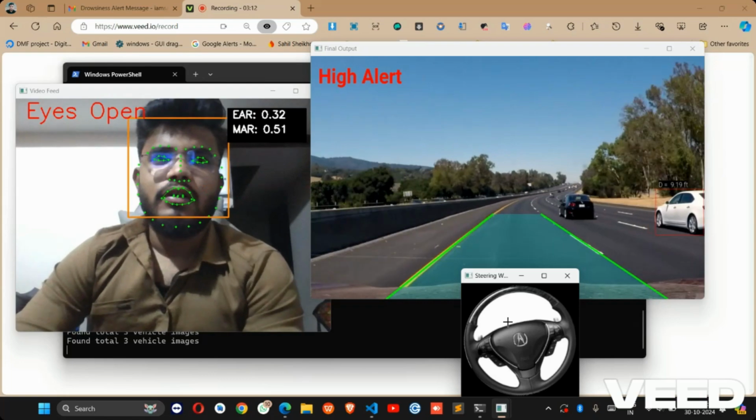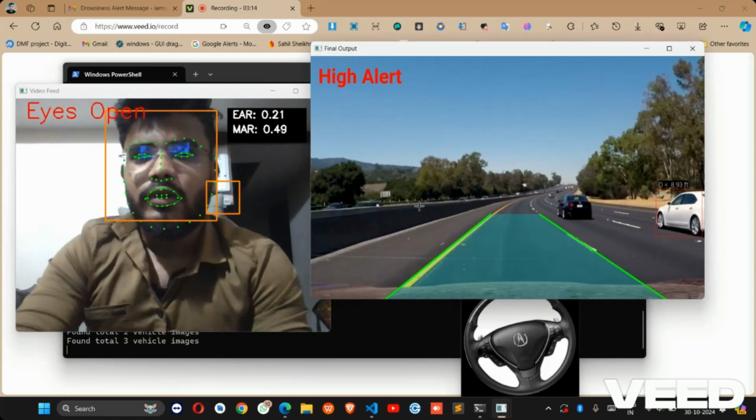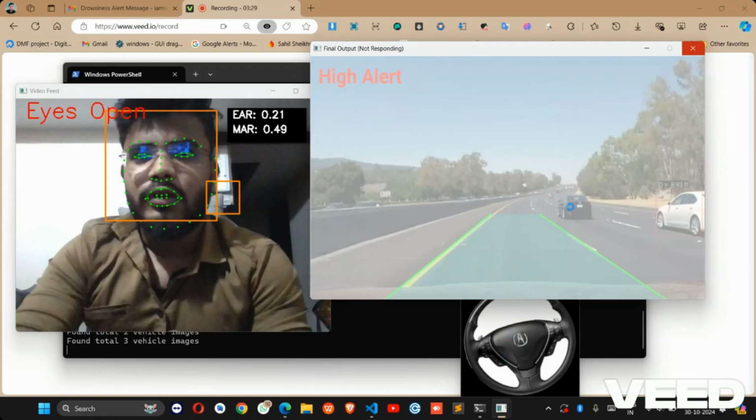Yawning is the... let me close the window. As you can see, this is the vehicle wheel, which is showing the simulation, and there is a video. It is detecting the vehicles and the distance. Similarly, here it is showing the eye open and face detection. I am right now not in a good lighting condition, that's why.